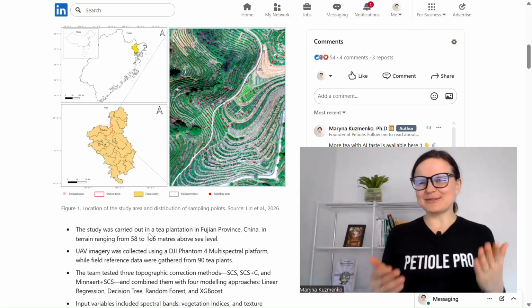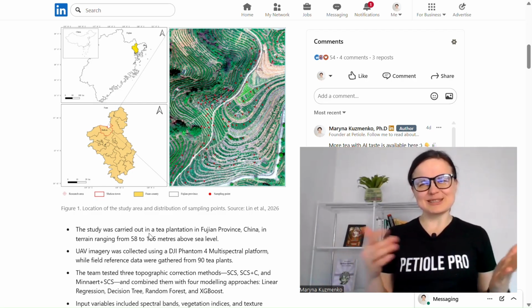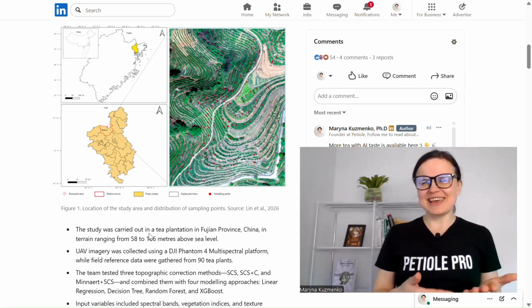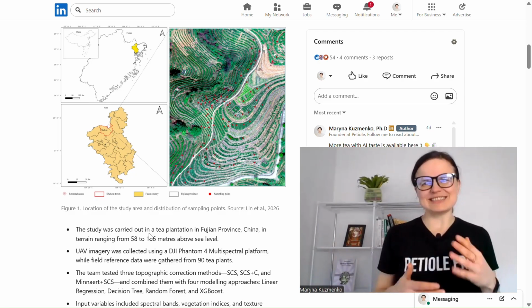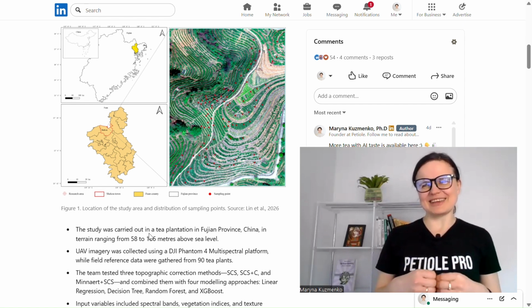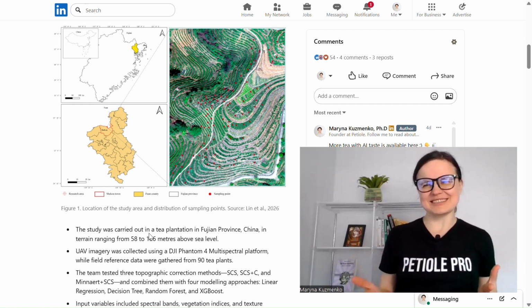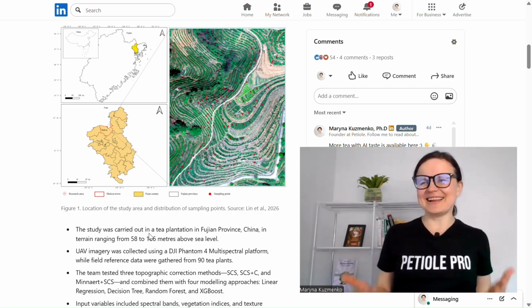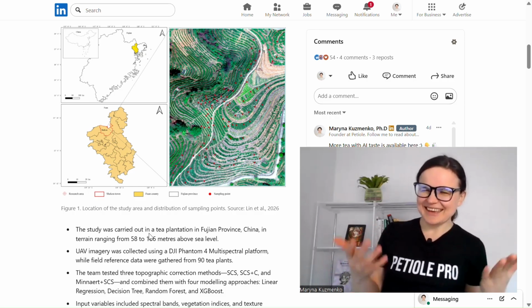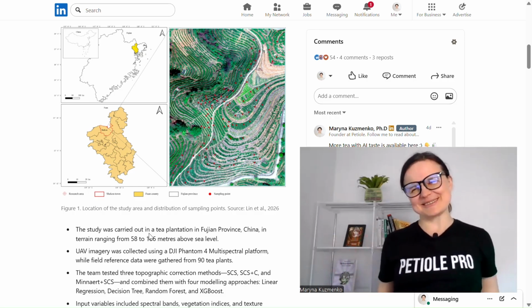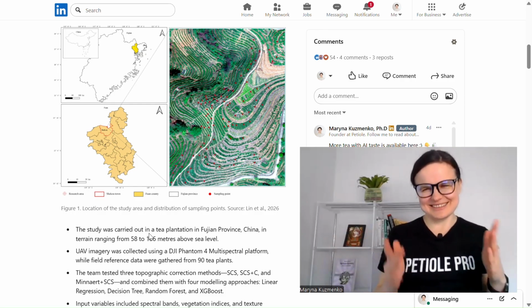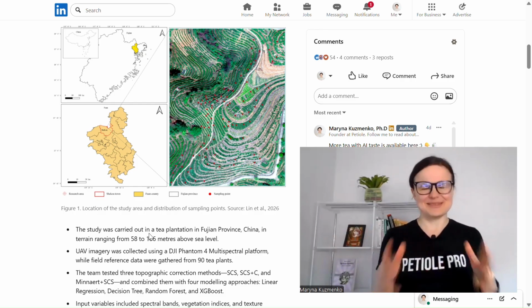So that's why it was a kind of new discovery for me when I saw that Chinese researchers got a chance to install our mobile application and use it for their purposes. I was like, wow, finally we got some proof that in China Petiole Pro is also helpful and present. So this was reason number two.